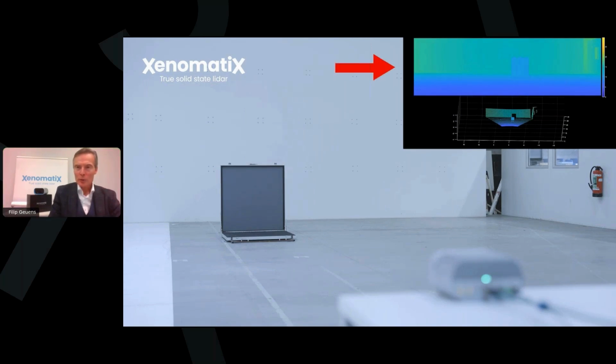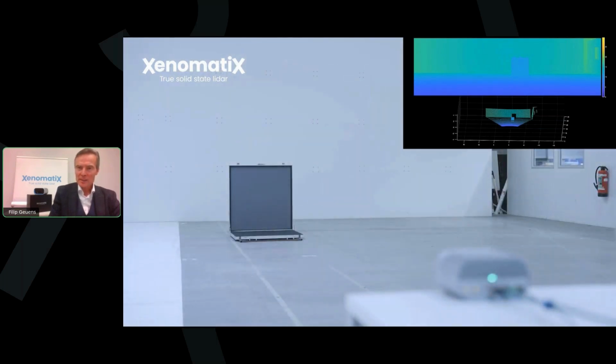In the top right corner, you see the measurement data from Xavia. So a color-coded point cloud. We show this as a depth image, and the color shows distance to the LiDAR. And then we also have the 3D view on the point cloud. And as you can see, this point cloud is very clean, very sharp, very easy to understand.